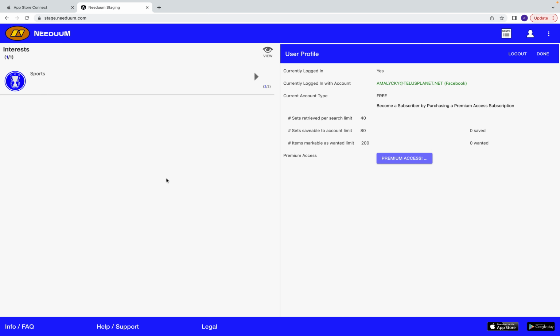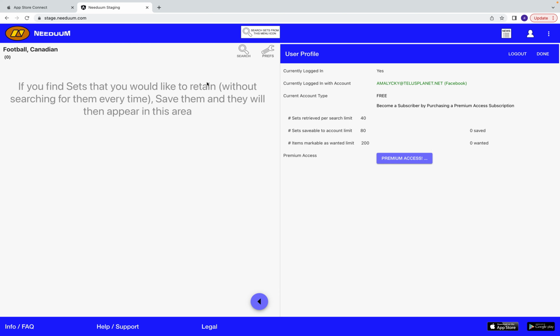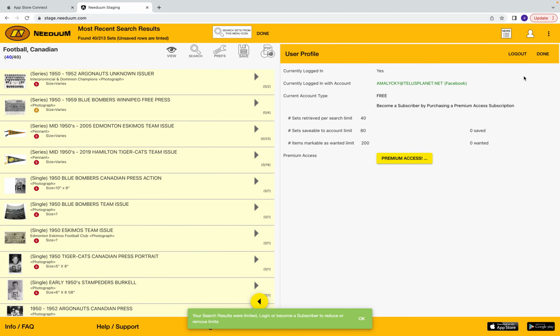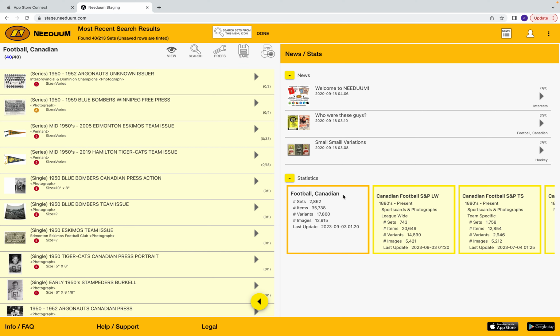So that's all available without any payment whatsoever. It's a free account. And if I was to go in here and search for these things, as you can see, the premium screen won't come up on the right hand side because I'm not a subscriber.